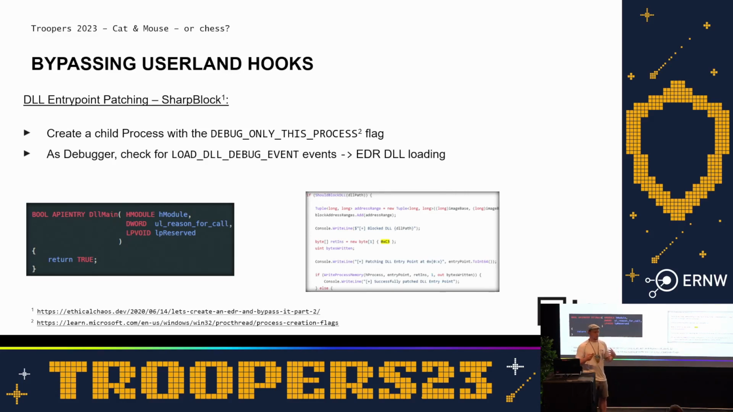We can debug it. We can intercept live events, and we can do some things before these events are even executed. For example, there is one event, namely the load DLL debug event, and we can check for these events. If we see that some DLL wants to be loaded or was just loaded, then this specific event occurs, and we can intercept. We can do some things even before the DLL itself can do anything, because we are a debugger for the child process.